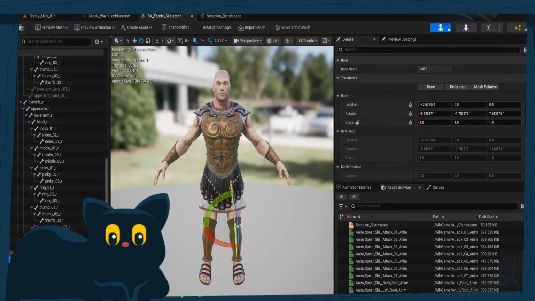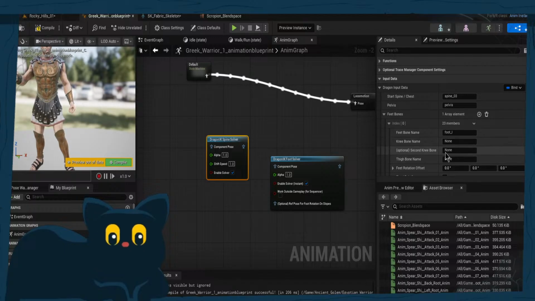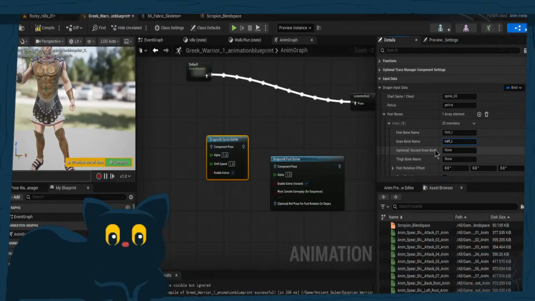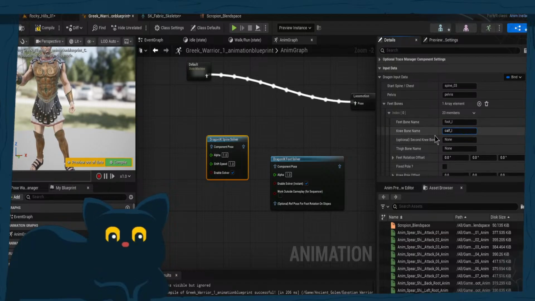For instance, calf bone functions as this skeleton's knee bone. So I copy that, go to where it says knee bone, paste that in there. Now for those wacky little double jointed freaks with two knees, there's an optional slot for them.